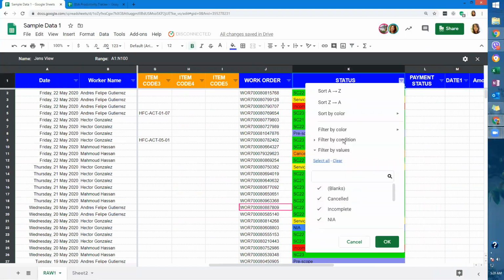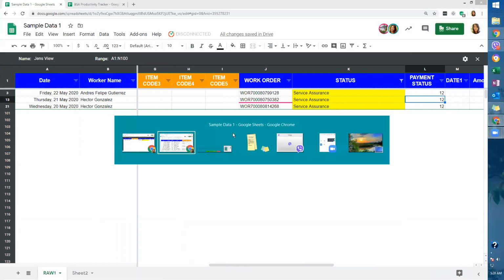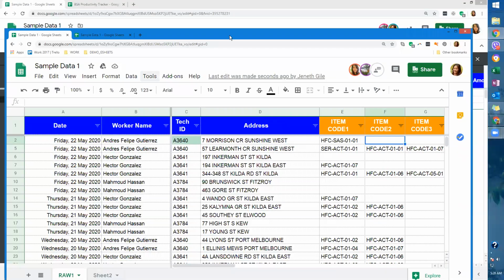So dito, I can filter na by color ulit. I'll filter by yellow, o lahat ng service assurance, kanya lalagyan ko ng payment status. Let's just say all the filters, service assurance, I'm putting in the payment status of 12. Now, this is me working on this particular view. Now, let's go to the other person's view.